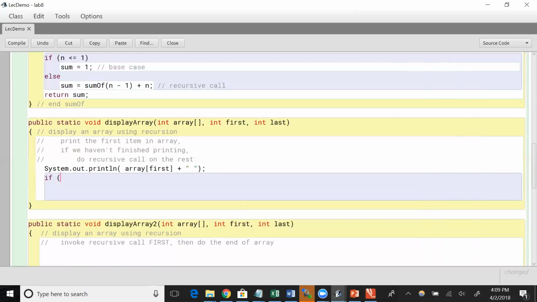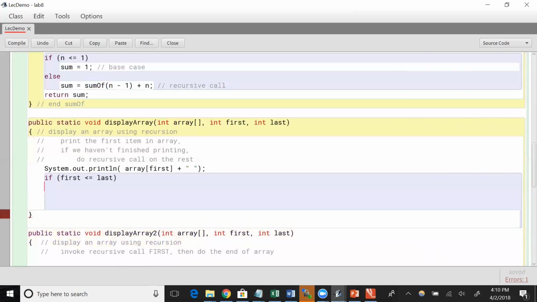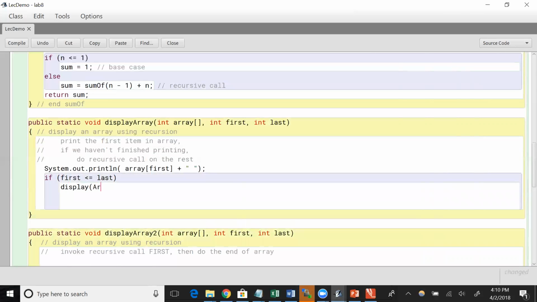Well, if the first equals last, that's probably about the time to finish. So if first is less than last, or equal to, I think if first is less than or equal to last, right, then we haven't finished yet, right? So there's still more work to be done. So then we would just call displayArray of array, and we would go from first plus 1 to last, right? So last stays the same, but the first item is increasing by 1 because we already printed 1 out, right?